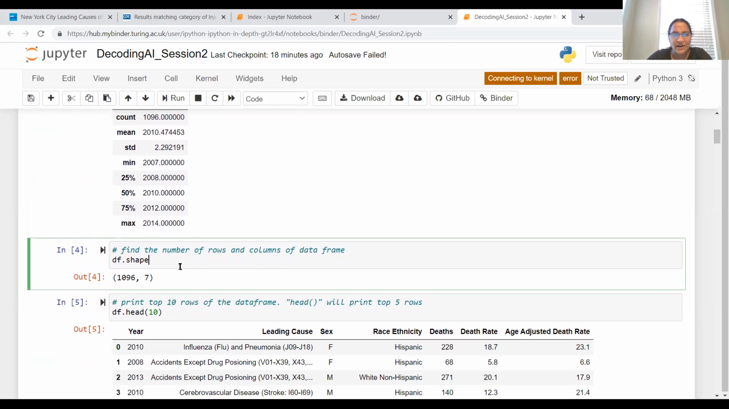Now, the next is to find the number of rows. The first index shows you the number of rows, which is 1096, and the second shows you the number of columns, which is 7. So basically my data set has 1096 rows.